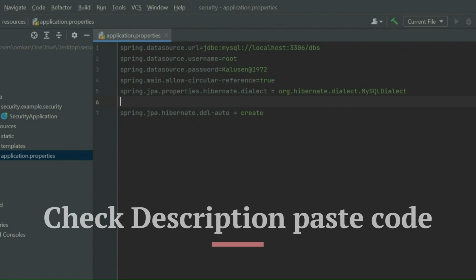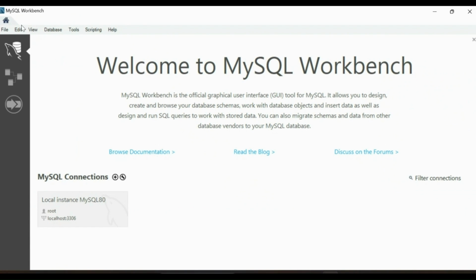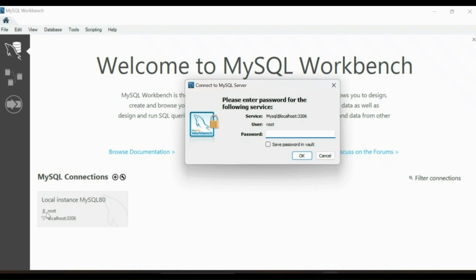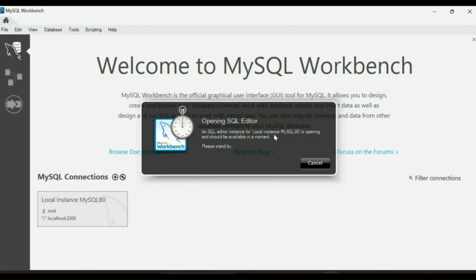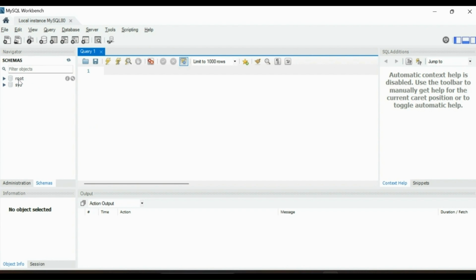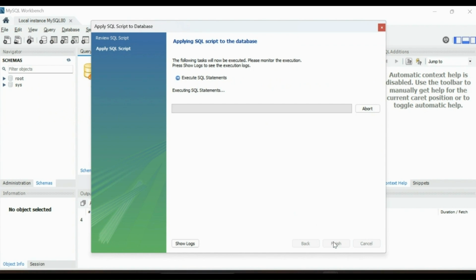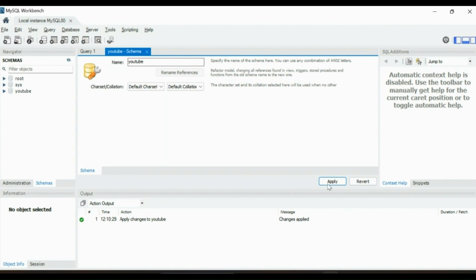Now create database YouTube. Set your username and password. Check here from database. Localhost root, username root, and my password is. Now we have to create this schema, YouTube. Finish. Okay.